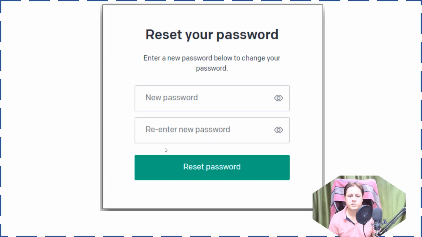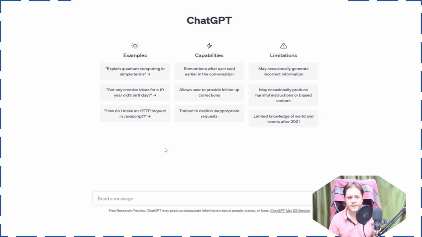After that, you need to reset the password the first time. This is a first-time thing you need to do, or let's say you forgot the password. Whenever, let's say after 2 months you forgot the password, you click on the reset password link and you will land up here, so that you can reset the password.